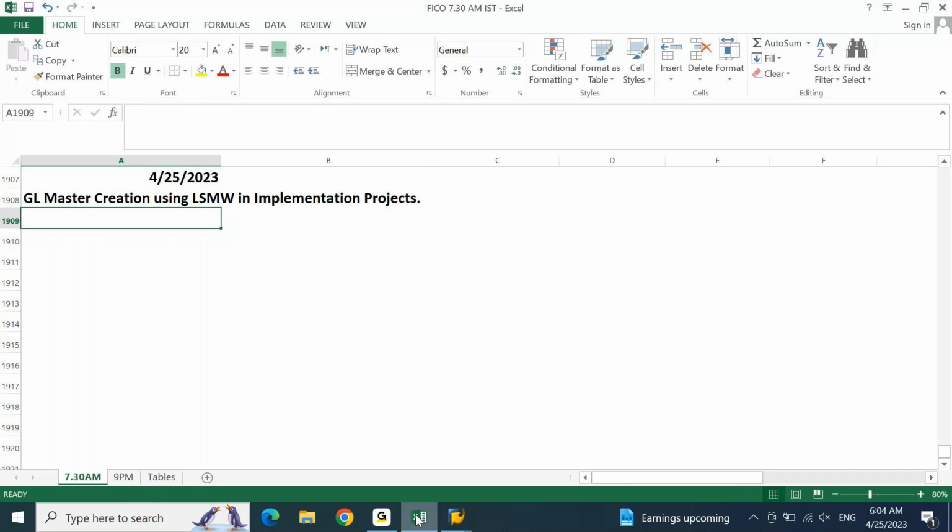Let's say you're working in an implementation project and you received the file for your GL master data from your client. How you're going to load this GL master data into SAP using LSMW, let us try to understand now. Before we create LSMW, first thing that you'll have to do is you have to segregate your GL accounts according to two categories. Category number one, balance sheet account. Category number two, P&L accounts.